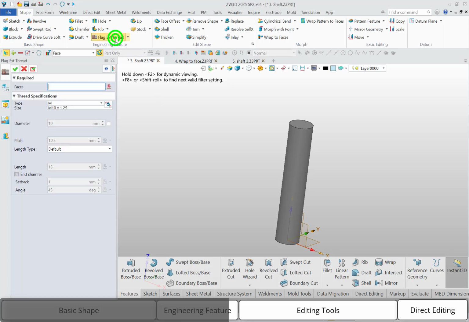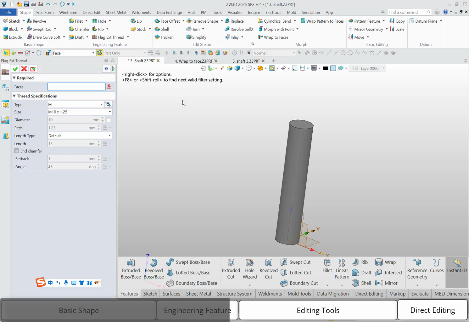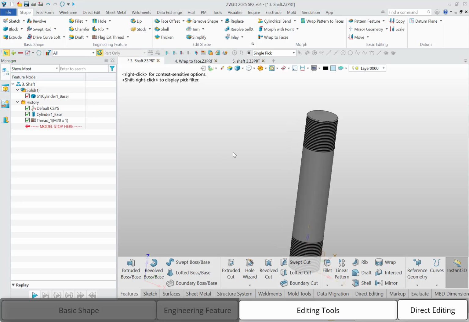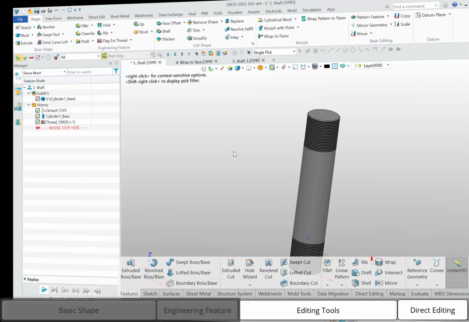The next command I'm going to show you is external thread, which is also called cosmetic thread. In ZW3D, it's quite easy. We just select the face we want to add the thread to. And it also supports selecting both sides. And then it can identify the original size, and also you can change it. The length type can also be changed. And you can even add an end chamfer to the thread.